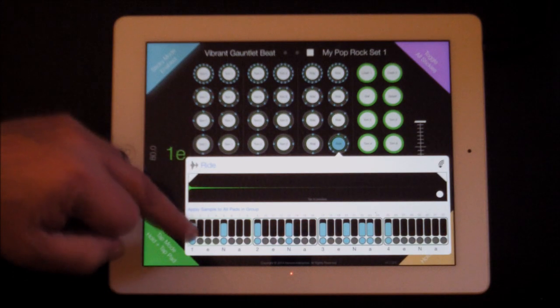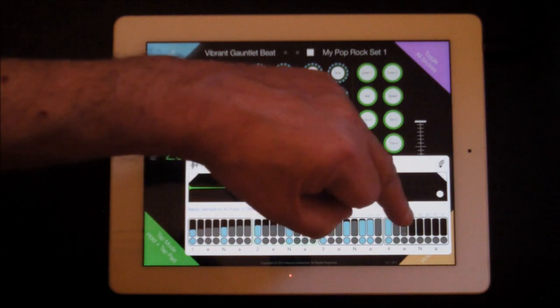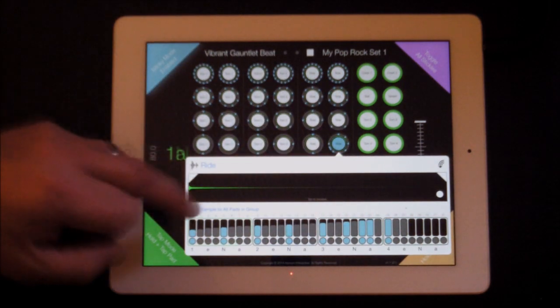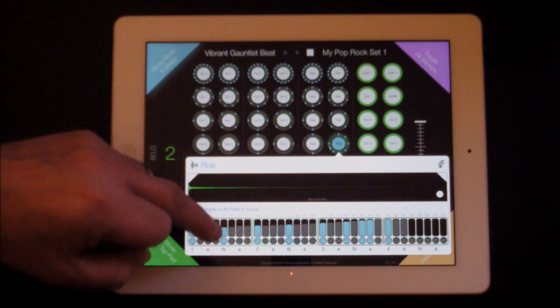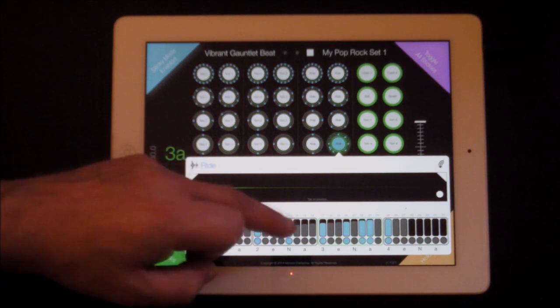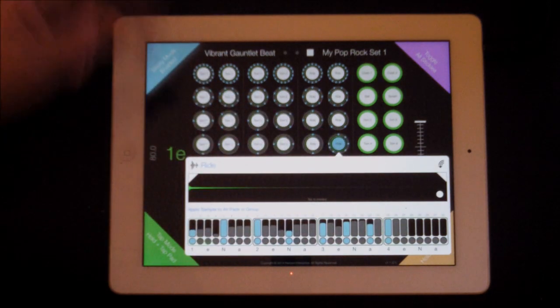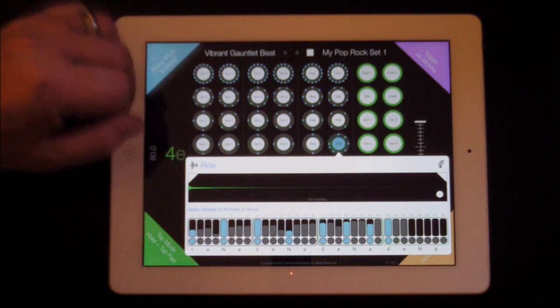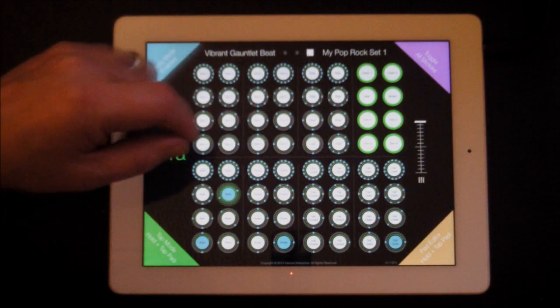And the other cool thing is that we can just hold and draw in our velocity. So if you've got a snare, you can create a velocity ramp. But you can alter the velocities manually. Okay. So let's just stop that for a sec.